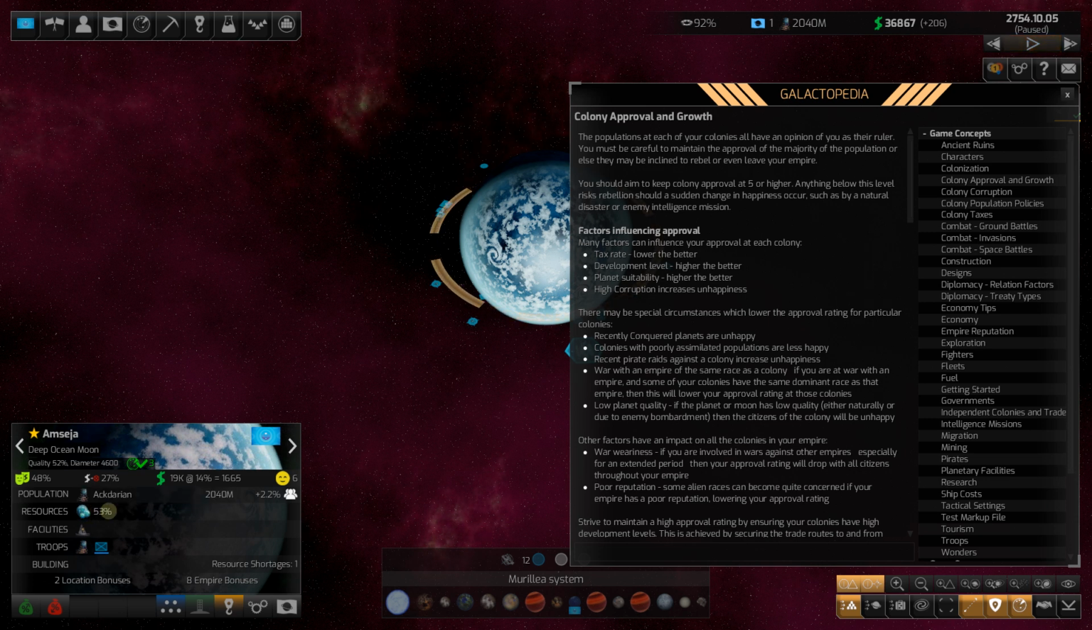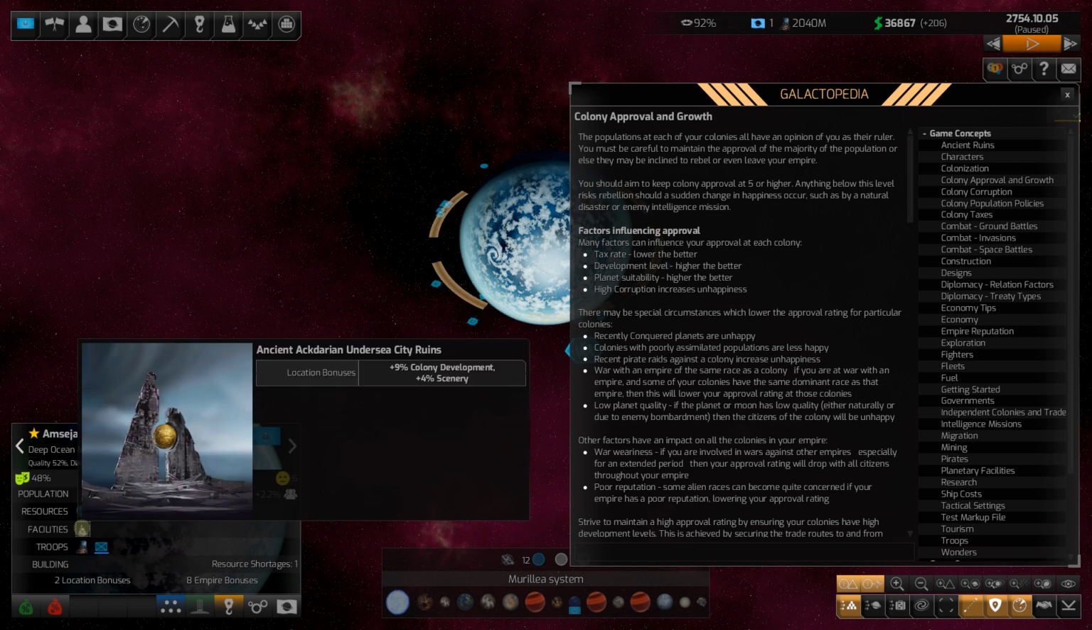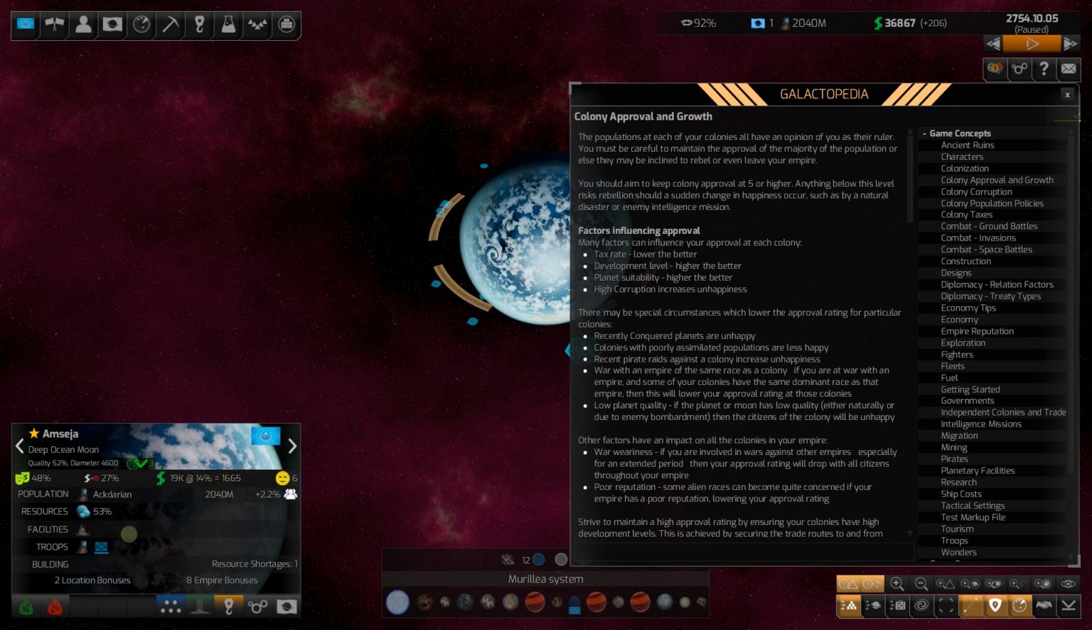I can tell you, it runs from 1 to 100%. 53% is kind of whatever. Caslon is probably the most important resource because it's a fuel for everything. It's kind of the universal fuel. The facilities we have here, we have the ancient Actarian undersea city ruins. That gives us plus 9% colony development and plus 4% scenery. We'll come back to that in a second.